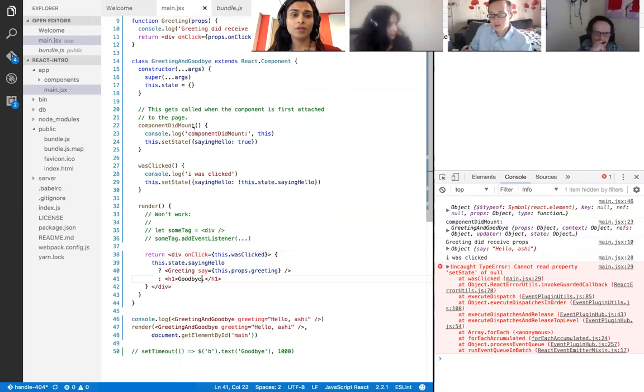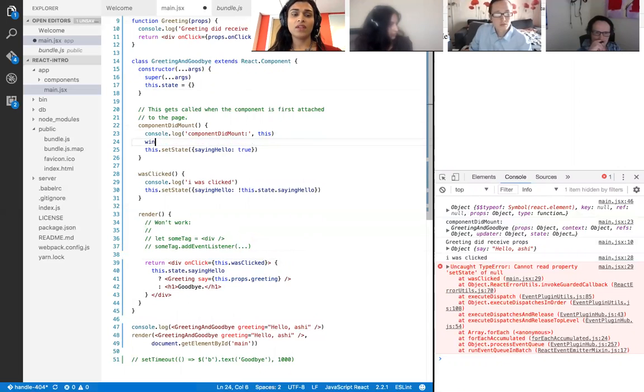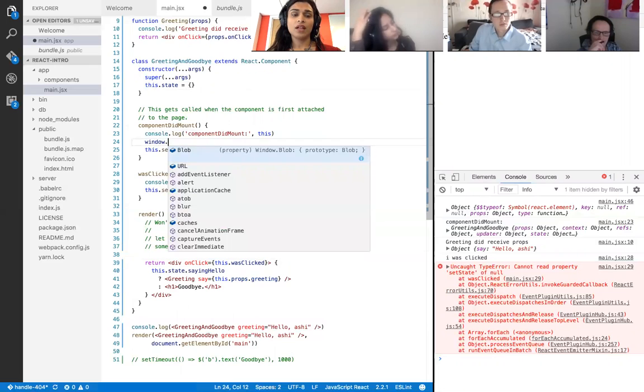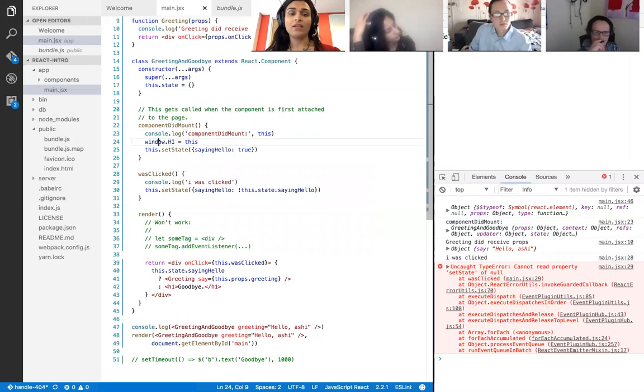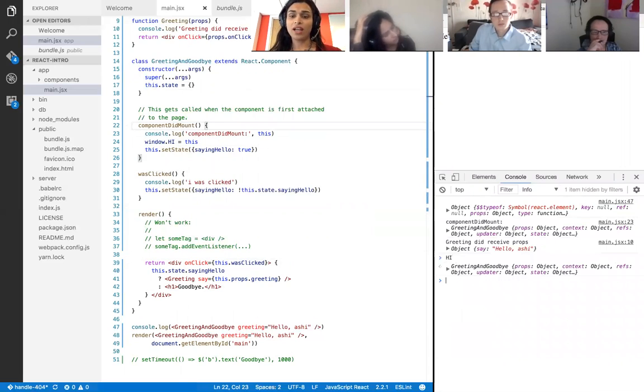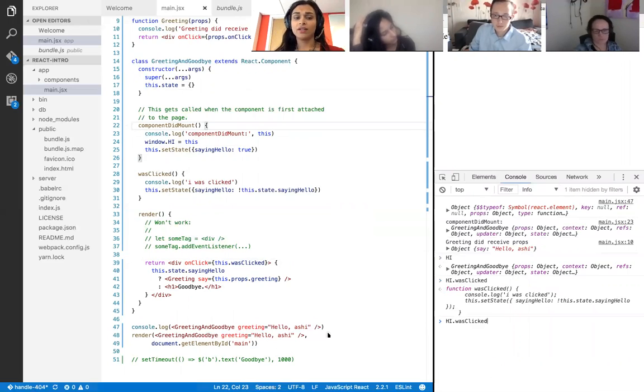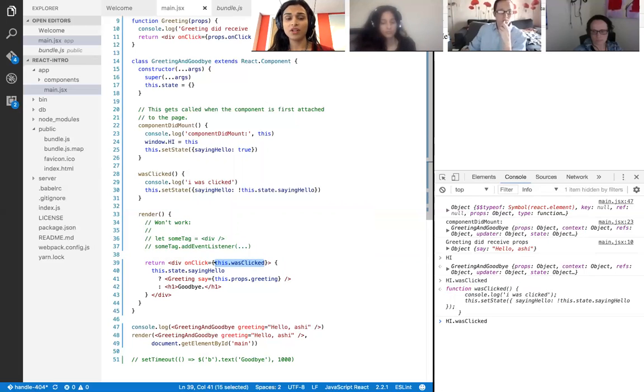Here, let's, when this component did mount, I'm going to say window.hi equals this. And this will give us the ability to play with this component in the debugger or in the console. Okay, so hi, great. So hi.wasClicked is totally a thing, right? This keyword clearly has meaning within the render function. And this expression, this.wasClicked, is evaluated every time the render function is run.